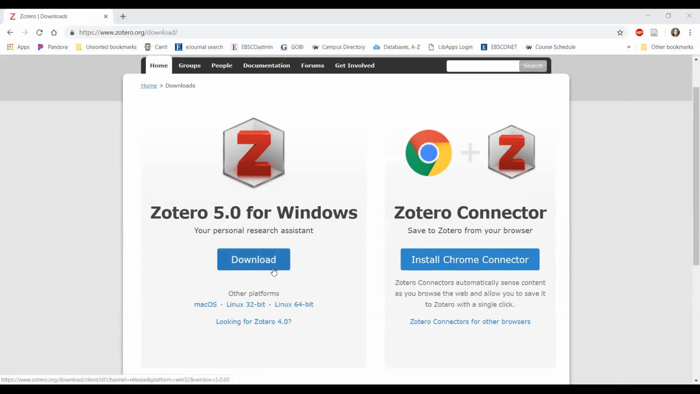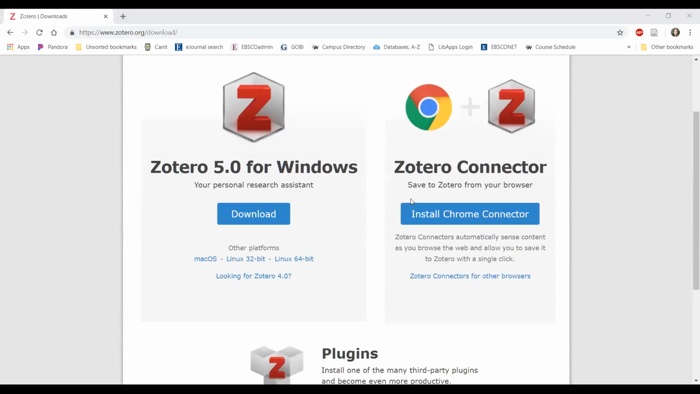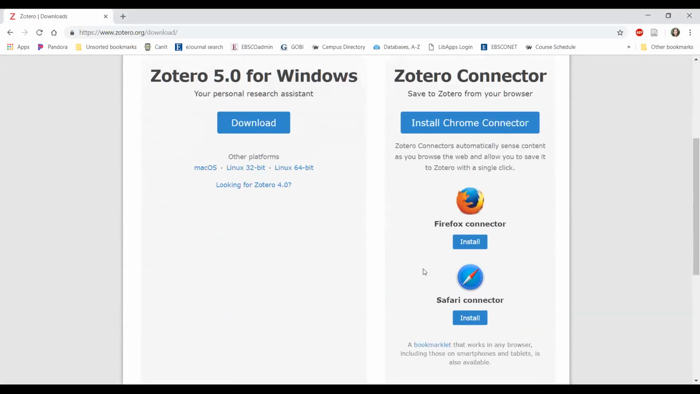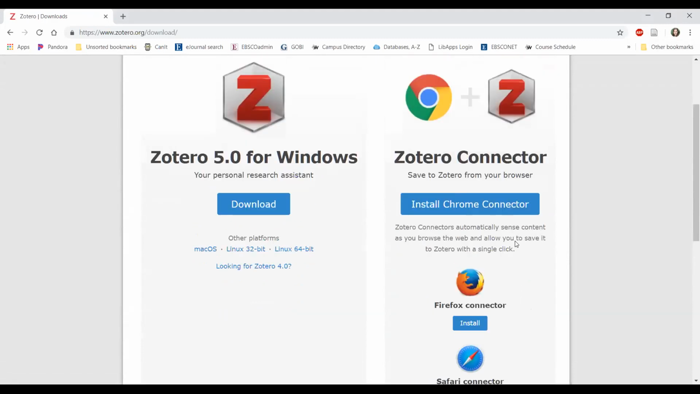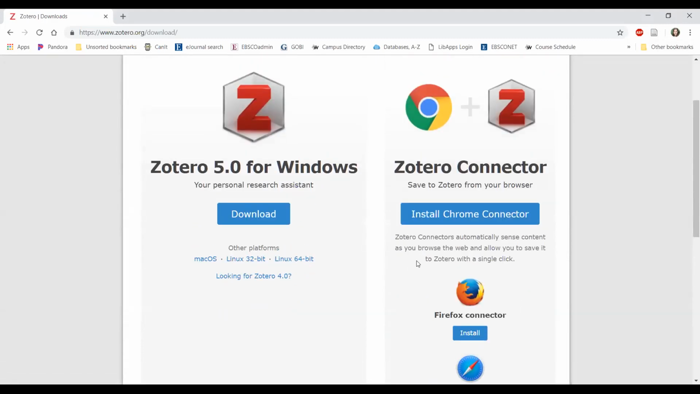It's very simple. And you can use it with Firefox. You can use it with Safari. I don't know that Internet Explorer has one. That's the only one. It's Firefox, Chrome, and Safari. Those are the most popular ones anyway. And I recommend using at least one of those anyway.